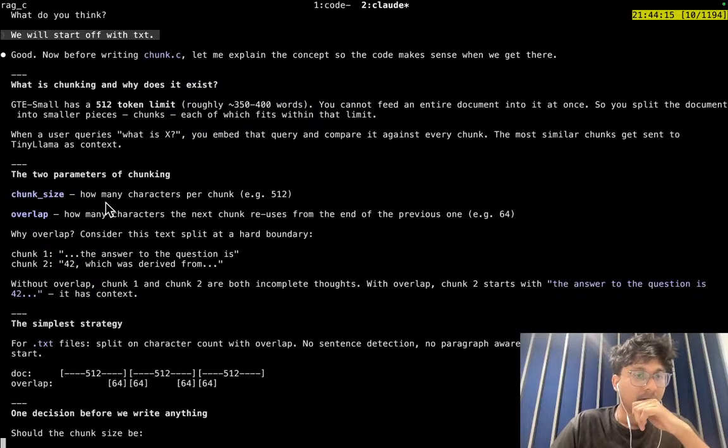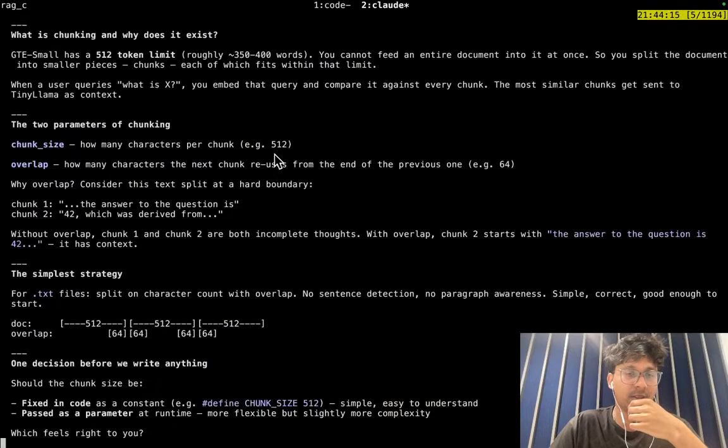So chunk size is how many characters per chunk. We're trying to make sense of that. It's 512 bytes, so 512 characters, because one character is 1 byte. Overlap is how many characters the next chunk reuses from the end of the previous one. That's 64.